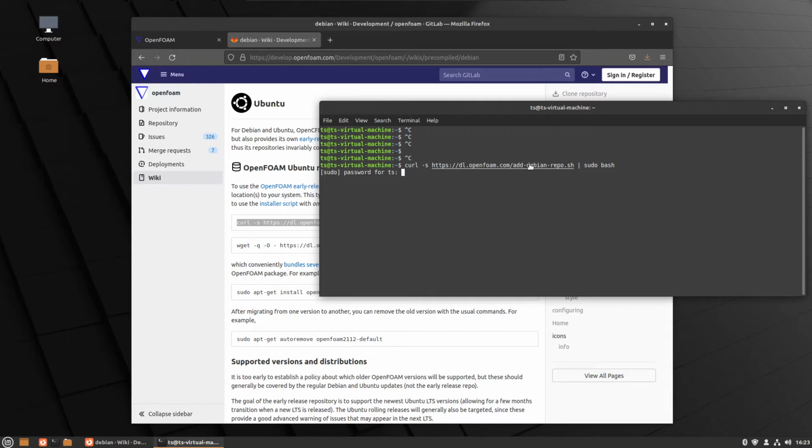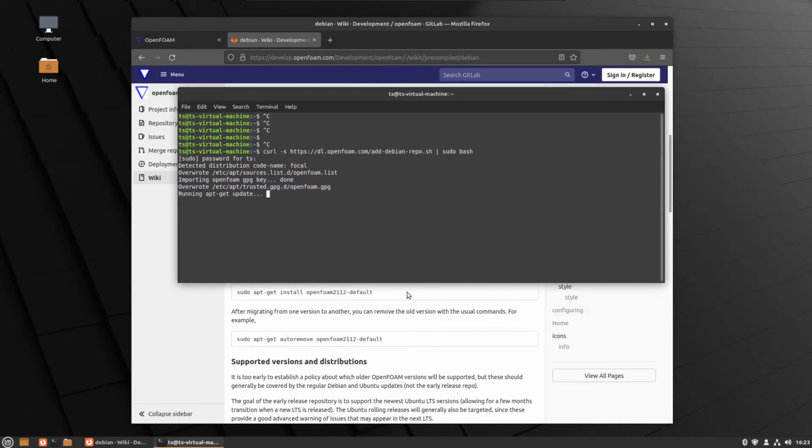What's in this shell script are a few commands which basically add this repository to our repository list. So I need to give this my password, and then it's going to do that. It is going to run apt-get update already. This is taking a while. It shouldn't take that long, actually, but most likely one of the servers has a problem. Okay, this is now finished.